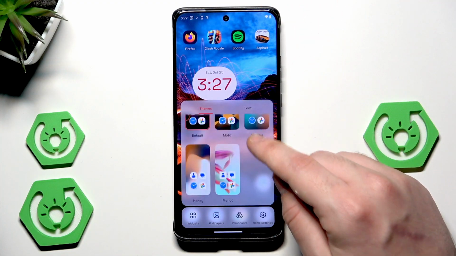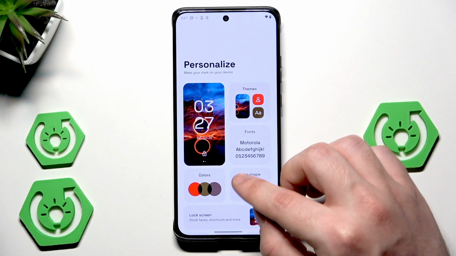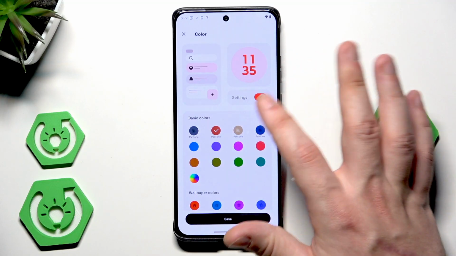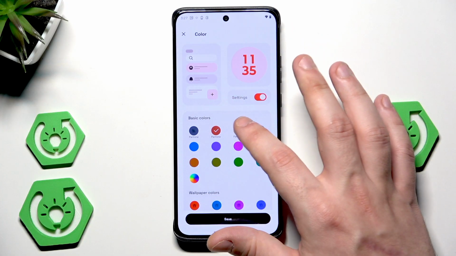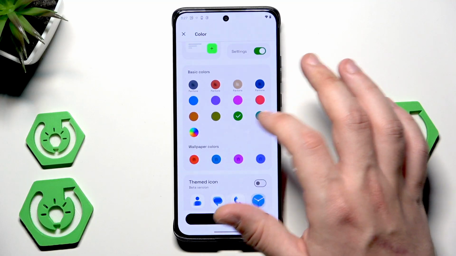Let's get back. Let's hold on the screen once more. You can click on Personalize. In here again you can select the themes and the font, but now also we can change the colors of our system. In here we have all possible colors.